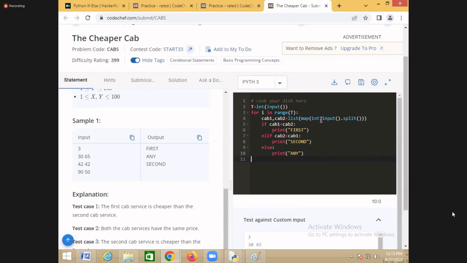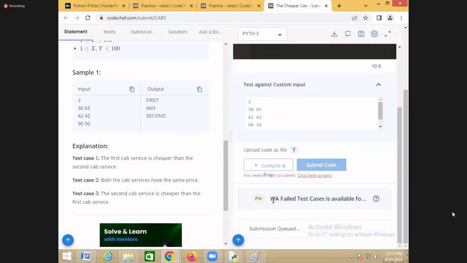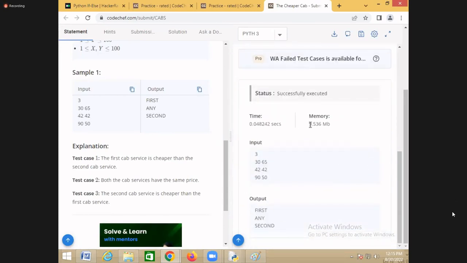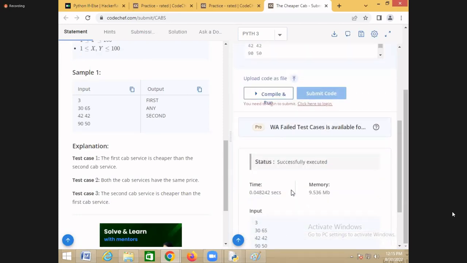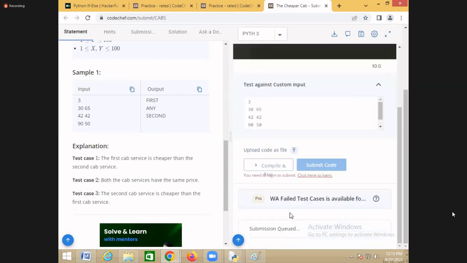But here what you are doing is inputting the values, splitting them and converting them into which type? Integer, and converting those values into a list and assigning those 2 values to how many variables? 2 variables. One is cab 1 and the other is cab 2. So after this you have to compile. Yes, compilation is successful. Compile and run. See here, I compiled as well as ran the code.